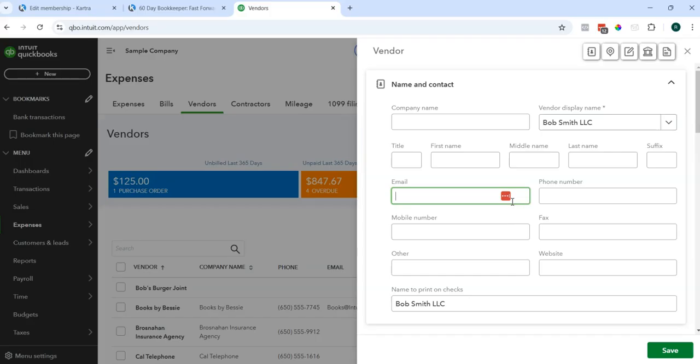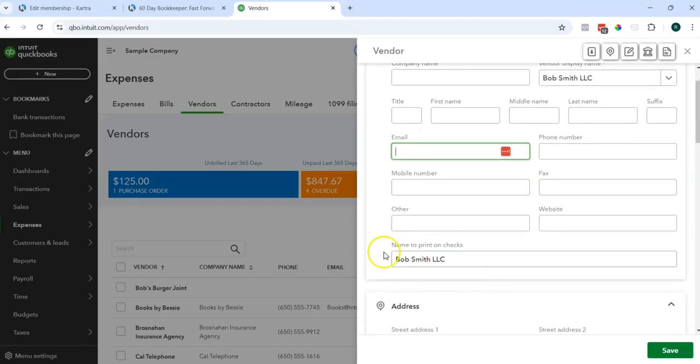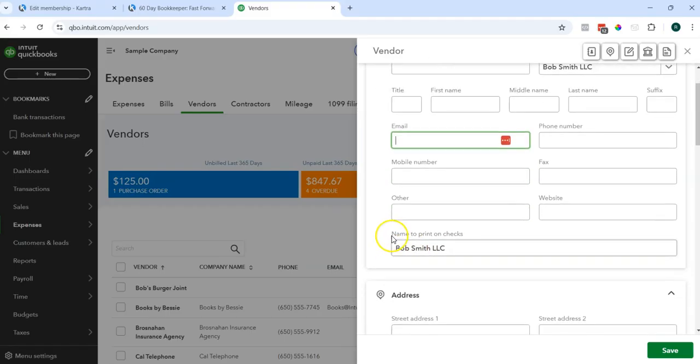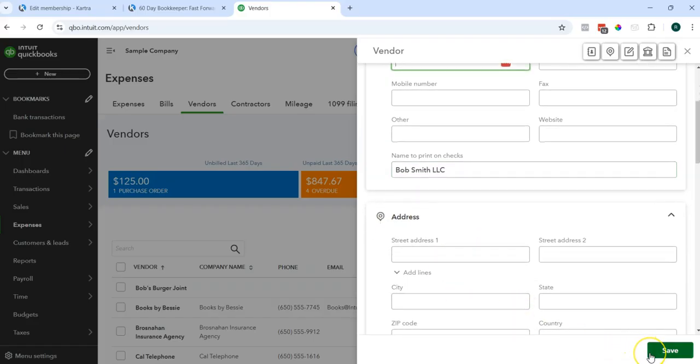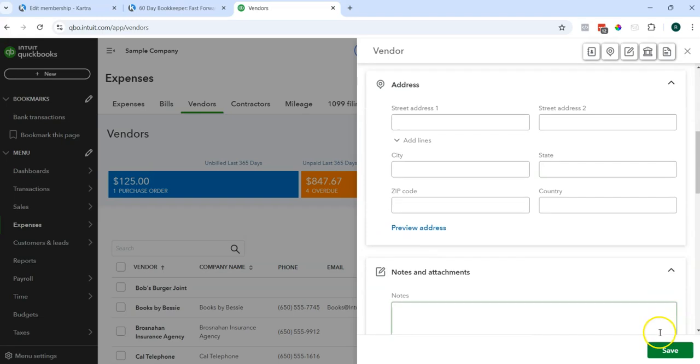And you can put in as much or as little information as you would like for the vendor. And it's really going to depend on how the client works with that vendor. So for example, if we are just recording a vendor that we pay on our credit card, we don't really need their email or their phone number or their address, and that's totally fine. But if we are going to pay them by check, for example, then you'll want to put in the rest of the vendor's information here in QuickBooks Online.